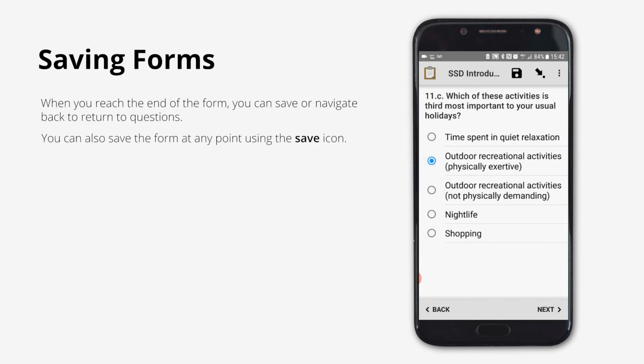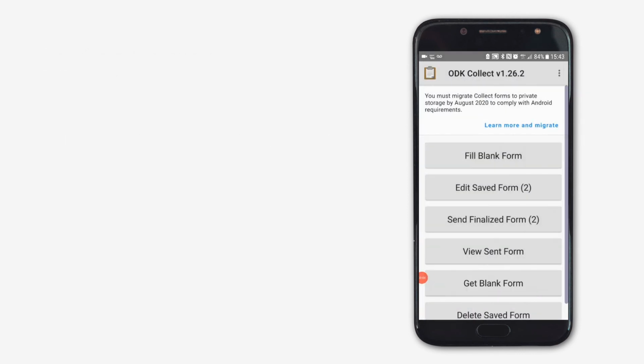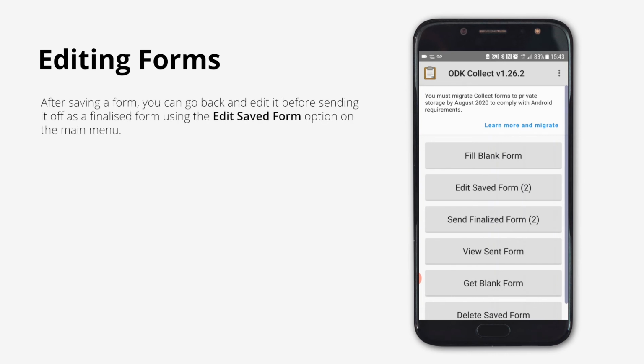But you can also save the form at any point by pressing this save icon up in the top. So if I save it here, we have now successfully saved the form. And then we can also save the form and exit at the end. Now, when you save the form, you can go back and edit it at any time before it is sent off as a finalized form.